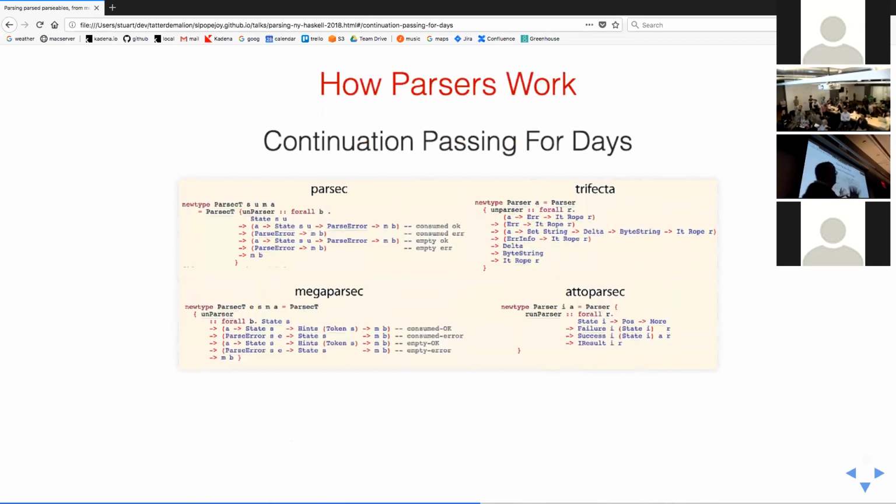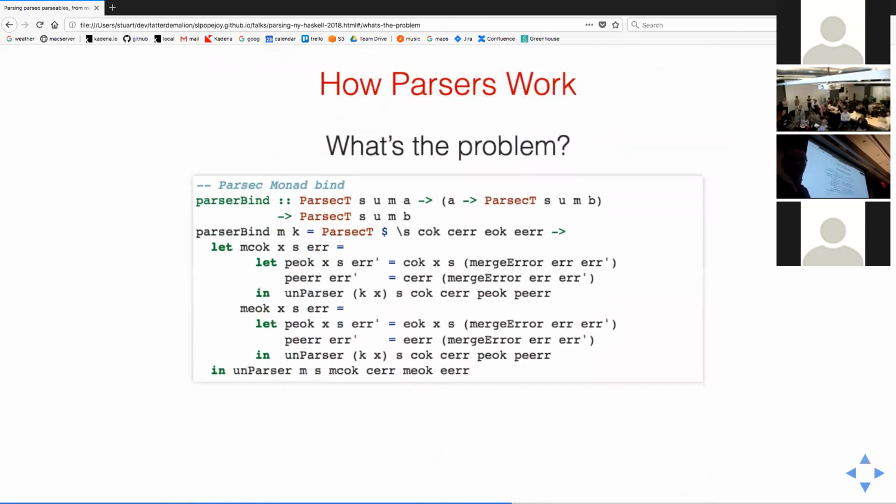It's still these continuations, though, and it was always one of these things like, we're in Haskell, why do we have to do this? Why do we have to write code that looks like this? And this was, at least for me, satisfying to realize, no, there's a good reason for it. And what's the problem? Well, the problem is the code looks like this.